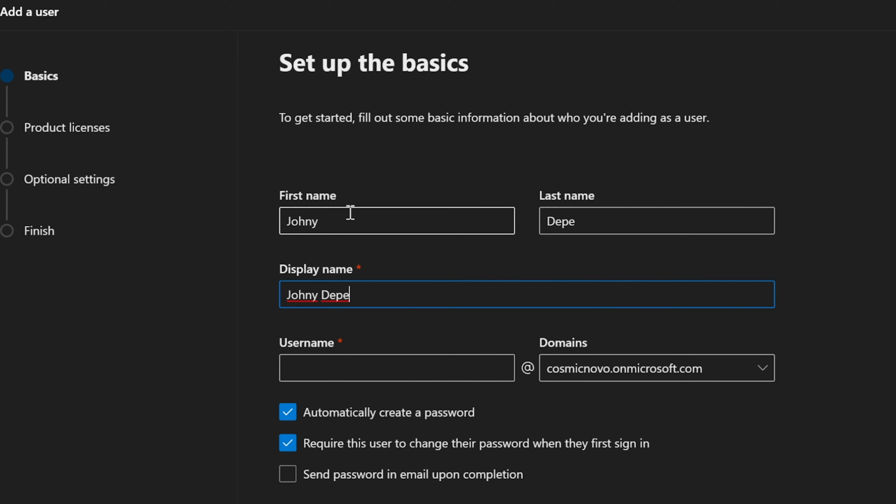Okay, and here it is. We filled out the first name, last name, and then we got a display name which is automatically populated. But if you want to change this, if Johnny wants to be called John, we can just add in parentheses John. So whenever somebody looks him up, they're going to know that he prefers to be called John.